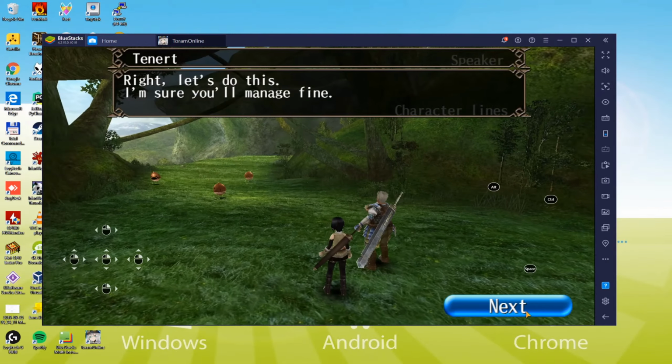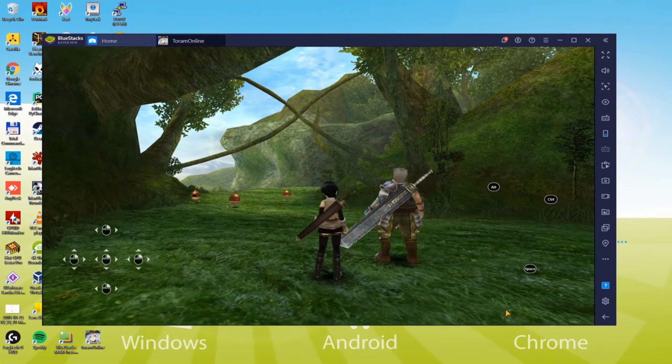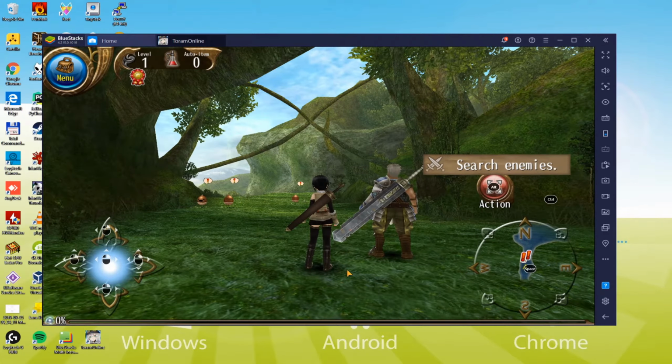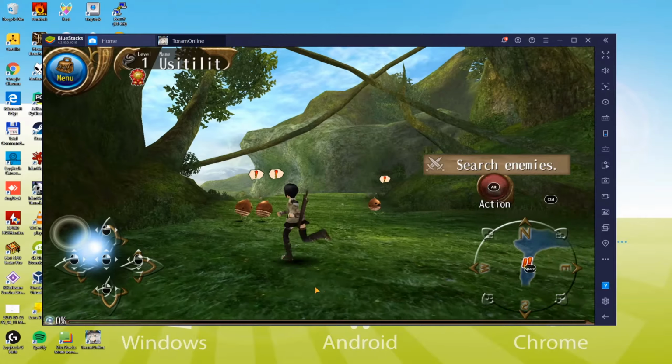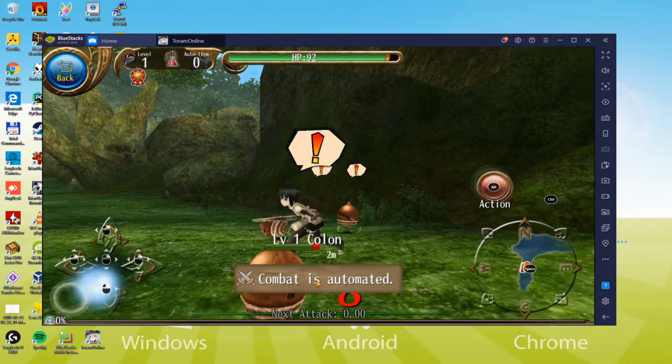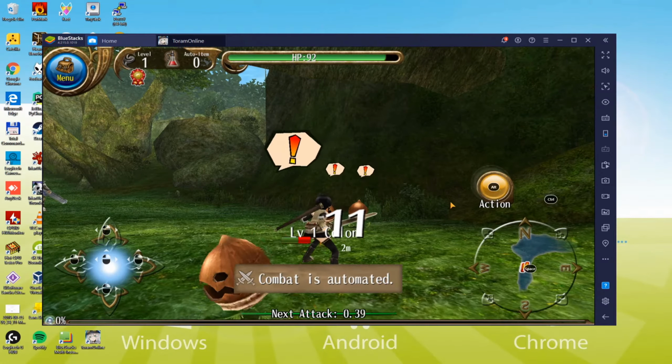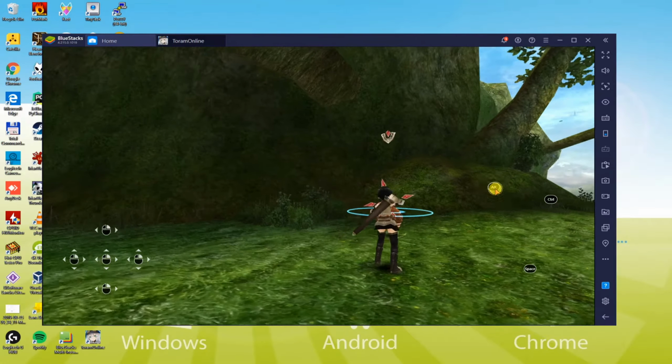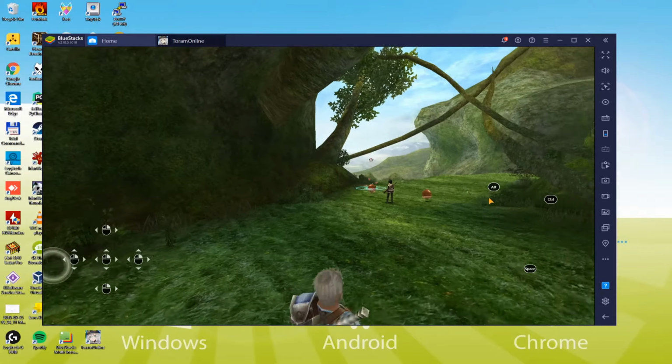Today we'll find out how to install the RPG Toram Online on PC, so we can enjoy it with keyboard and mouse on a large screen. No more need to keep your eyes on a small display, it's time to try out RPG Toram Online on PC. I am going to set up this game on my PC to demonstrate all the necessary steps.